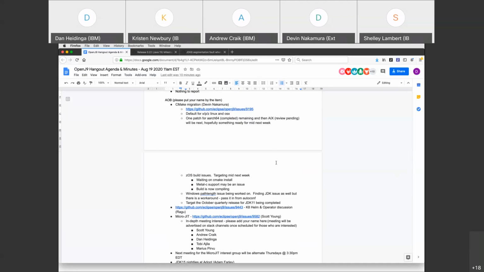Is that seg fault on the Z platform or on other platforms? It's only showing up on Z Linux at the moment. Okay. And we're still on track for that October switchover for the JDK 11 builds? Yeah.